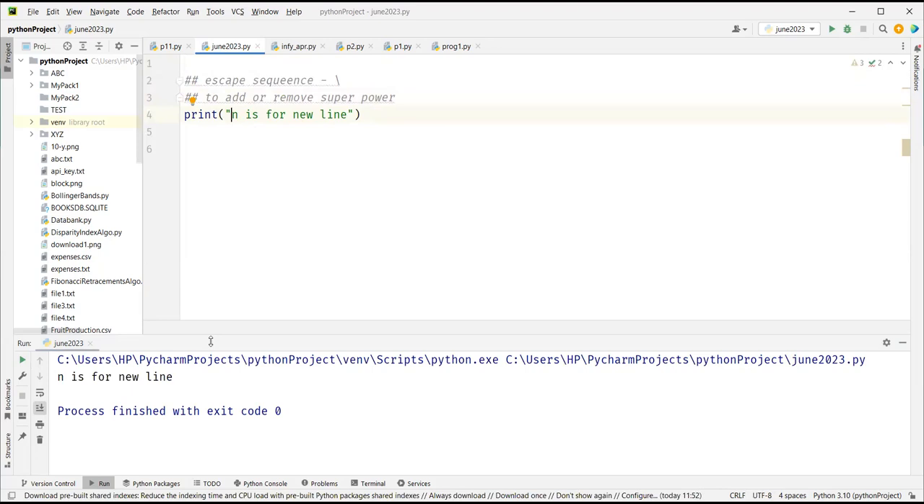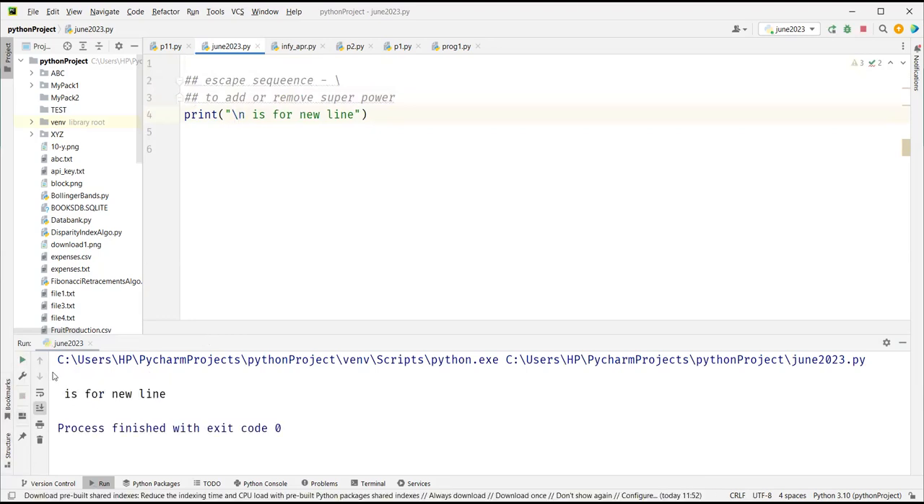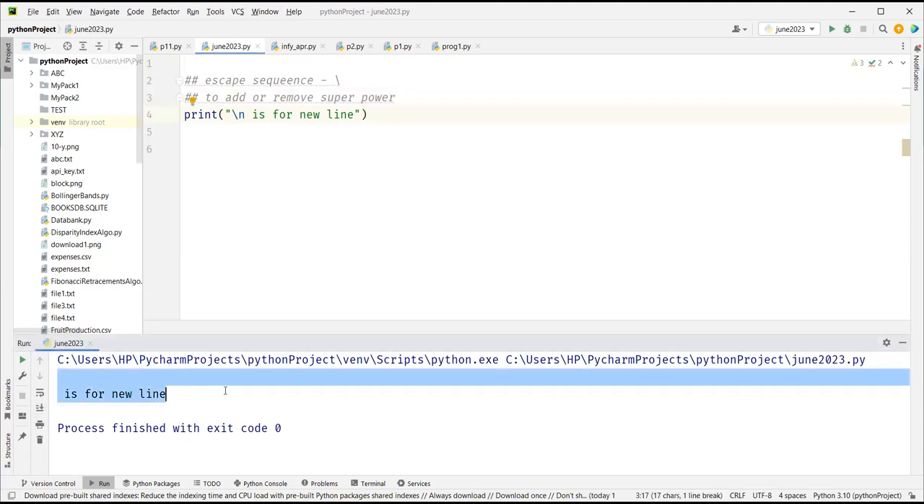But when you add a slash to it, it becomes a new line. It adds a new line. So slash n is for new line, slash t is for tab. When you do it, you get a new line. So it adds a line, right?